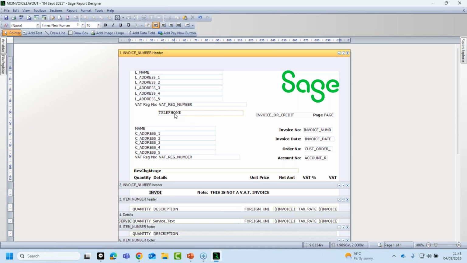Now, if you were happy with that, you could just click off it and that's it done. But again, you've got the same options. You can drag it round, you can position it. You might want to put a little bit of text in front of it. So I'll just click Add Text, click onto the invoice layout, and I'll just put Tell No. And again, drag that into position. I'll just do it by eye this time.